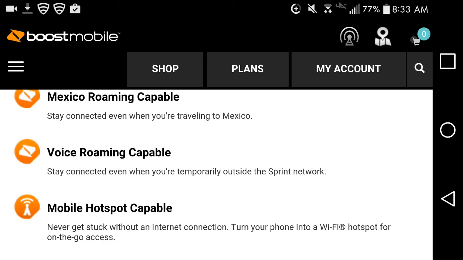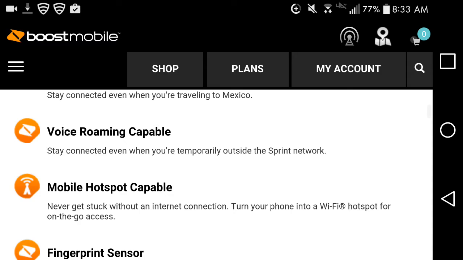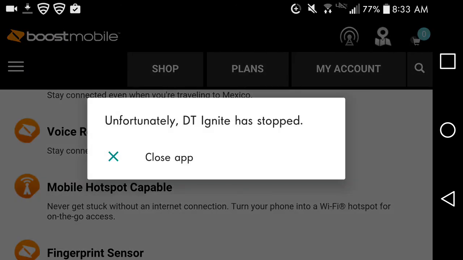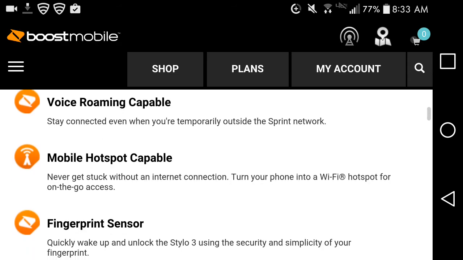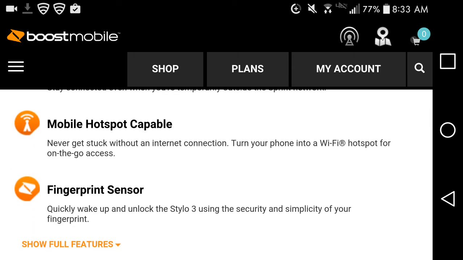Mobile hotspot capable, that's really good to have. It doesn't cost anything for hotspot on Boost, it's included in your plan. So this phone has it, so that's great. Never get stuck without an internet connection. Turn your phone into a Wi-Fi hotspot. I'm not sure what's going on there. Sorry about all that crazy stuff there.